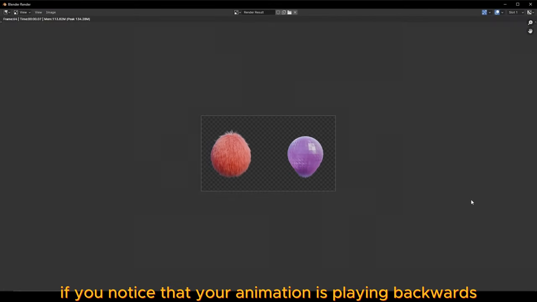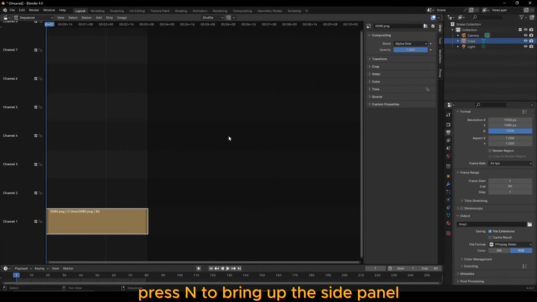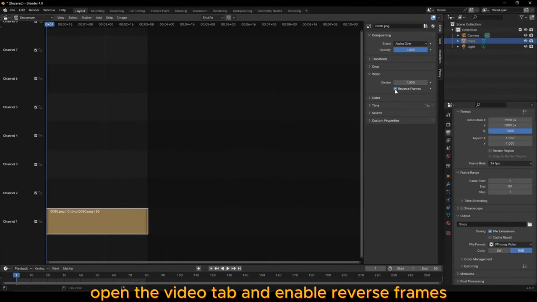If you notice that your animation is playing backwards, press N to bring up the side panel, open the video tab, and enable reverse frames.